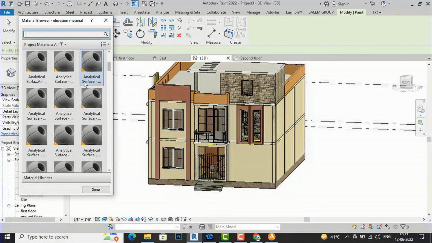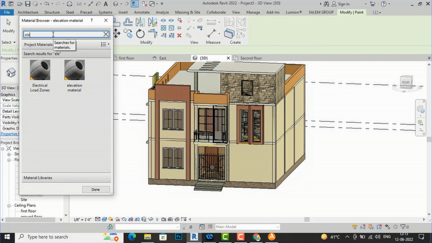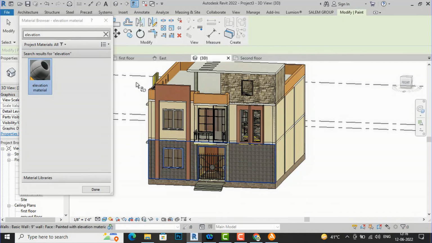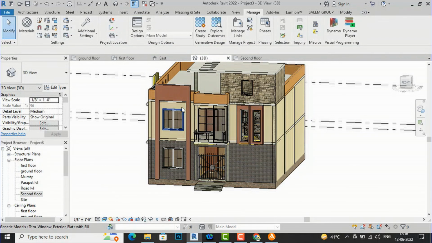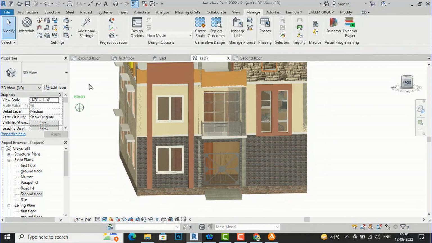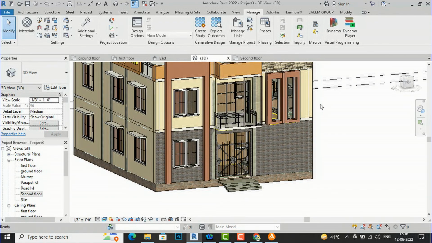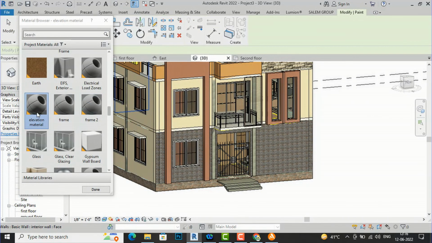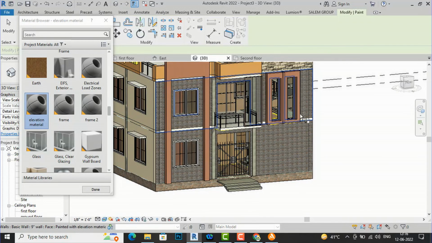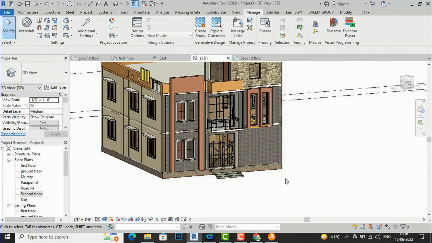You can see this is elevation. So you can search for this elevation material, and you can apply here. So you can see this is applied. You can apply on this also. So this is our elevation material. I'm going to type PT, and we'll apply on this material also. So this is applied to both the walls.